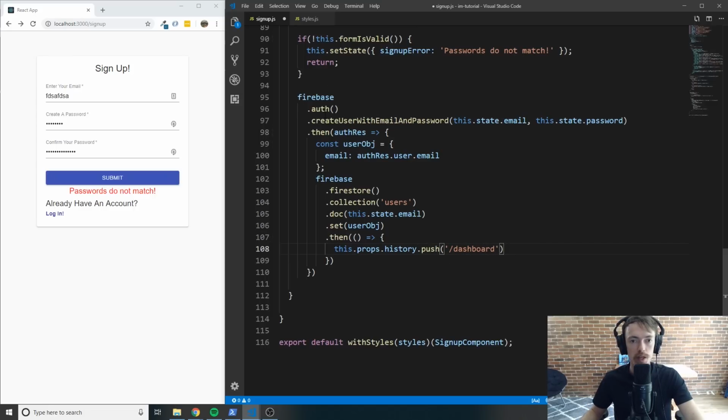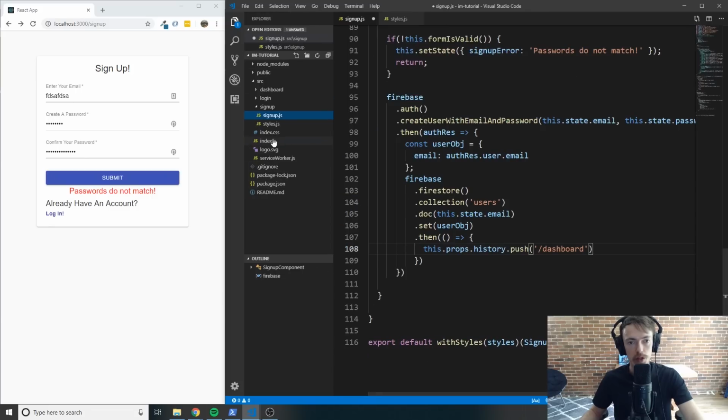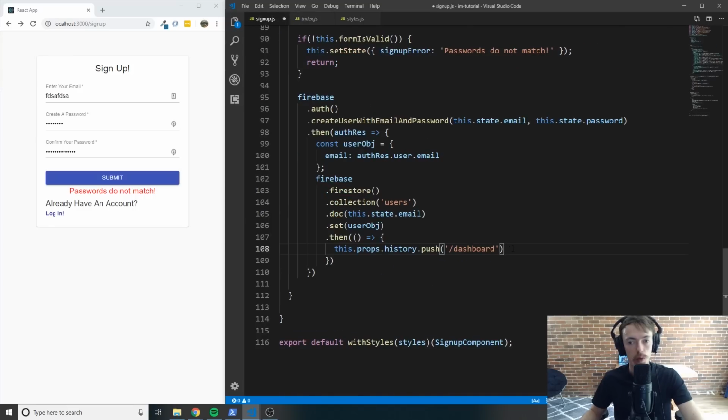Whenever it successfully creates the user inside of auth, and then successfully creates the user inside of the database, it's going to push /dashboard to our history property, which is then going to redirect us to the dashboard. If we go inside of index.js again, you can see that the path /dashboard will load the dashboard component. So that's what's going to be happening here.